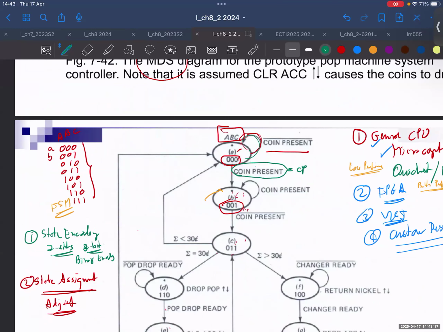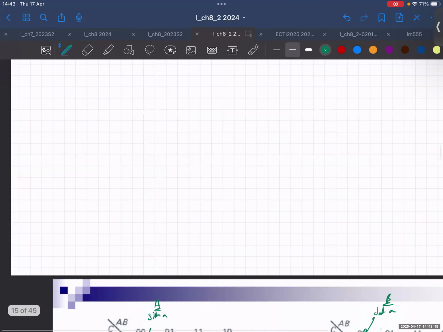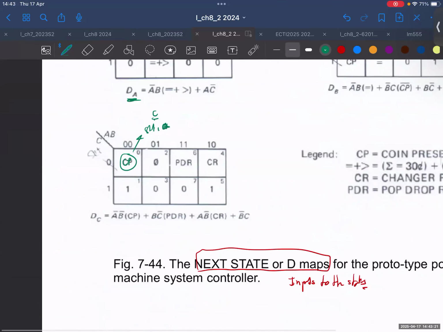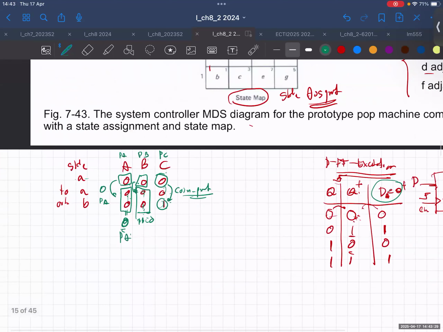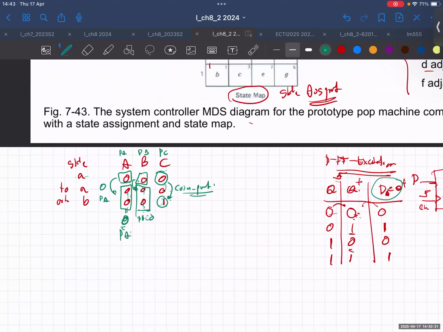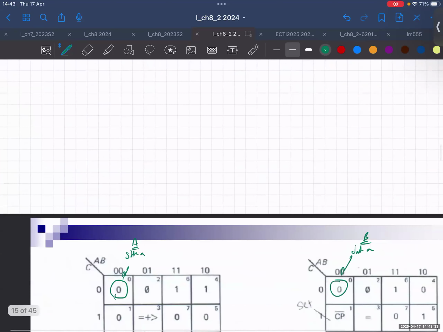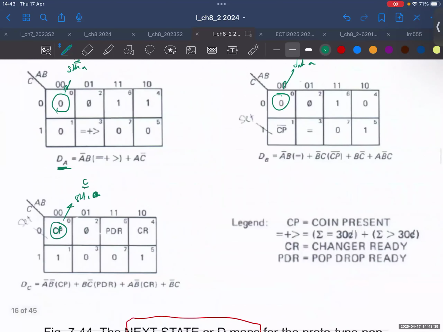Okay, which stands for coin presence there. So if CP is 0, then you jump back to A. But if CP is 1 or real, then you jump to B. You can see, we can analyze this, and that will depend on the input. That's why you got 0, 0, and CP there.